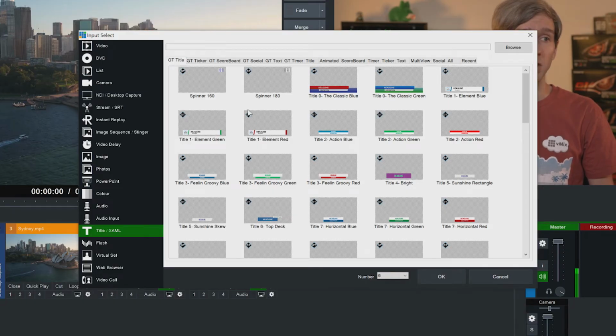As of vMix 22, we added a brand new graphics engine that allows for easy and efficient animated titles that uses your graphics card. Now the titles with the GT prefix use this new engine, and they'll typically have some kind of animations on them. However, if you wanted to make these static, you could disable the animation from the input settings of the title, or you could create your own custom static titles using the GT title designer, which we have plenty of videos on our YouTube channel.